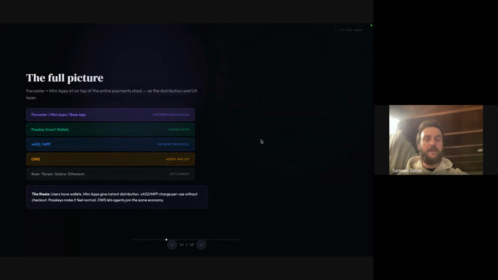Yeah, so the Farcaster mini apps are the distribution and the social layer, and then X402 and MPP are more like the different payment protocols, kind of like how you can transact with Ethereum. And then passkeys and open wallet standards are again more like extra stuff you can add on top if you want.